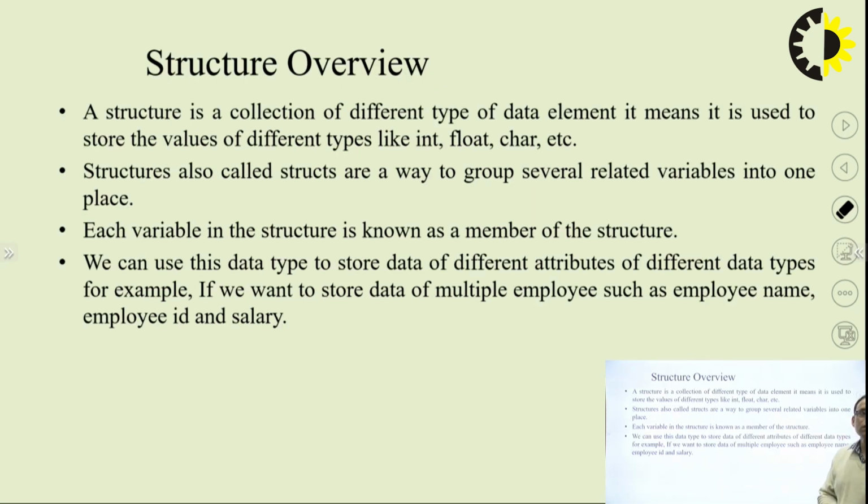So, let's start with the structure overview and introduction of a structure. Basically, structure is a collection of different types of data elements. The limitation of an array is that an array stores elements of similar type. We cannot store different types of elements like integer, character, float inside a single array. So to resolve that limitation, structure is used. Structure is a collection of different types of data elements. It means it is used to store values of different types like integer, float, and character.